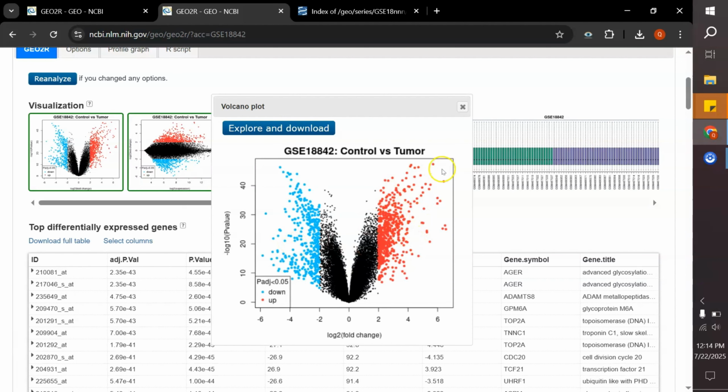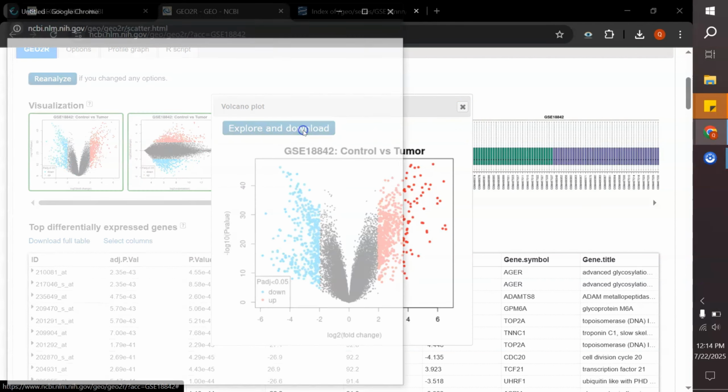Now, what do we mean by these down-regulated genes and up-regulated genes? So basically, up-regulated genes are those genes whose expression has been increased as compared to the normal condition, and down-regulated genes are basically those genes whose expression has been decreased as compared to the normal condition. And this black color shows that these genes expression has not been changed as compared to the normal condition, and it remains normal. That's why they are shown by the black color. You can basically click on this explore and download button.